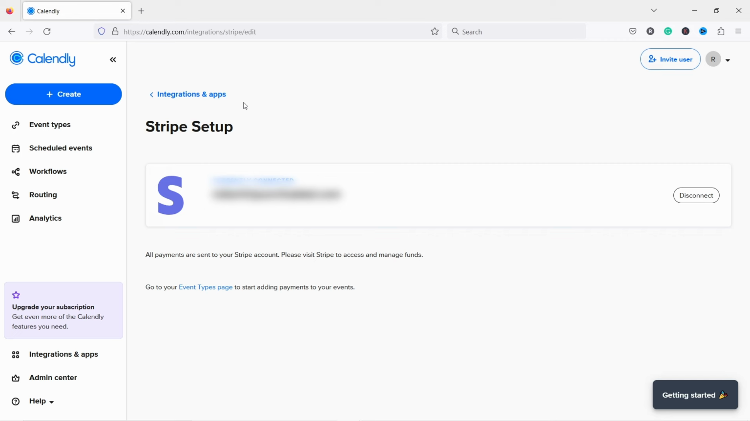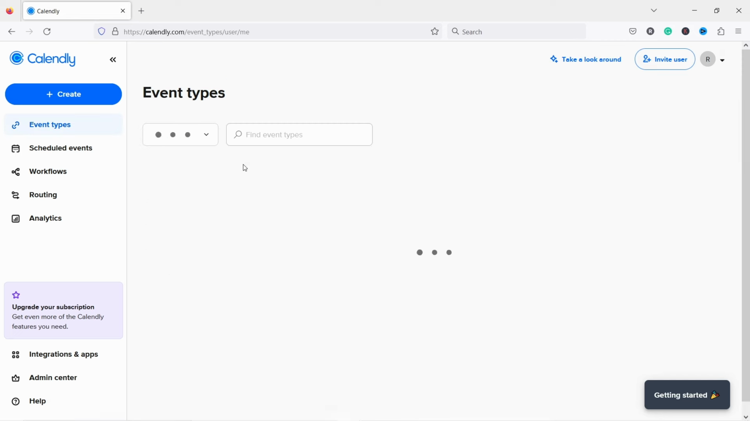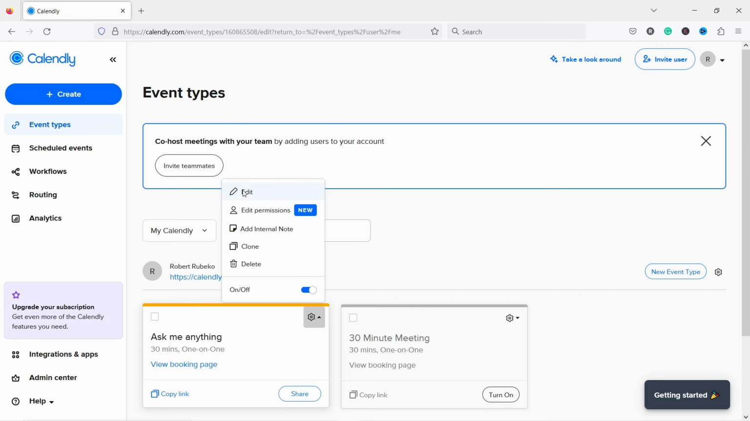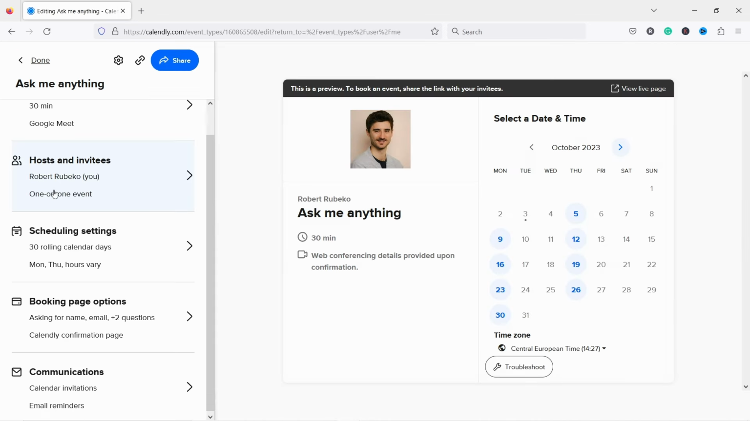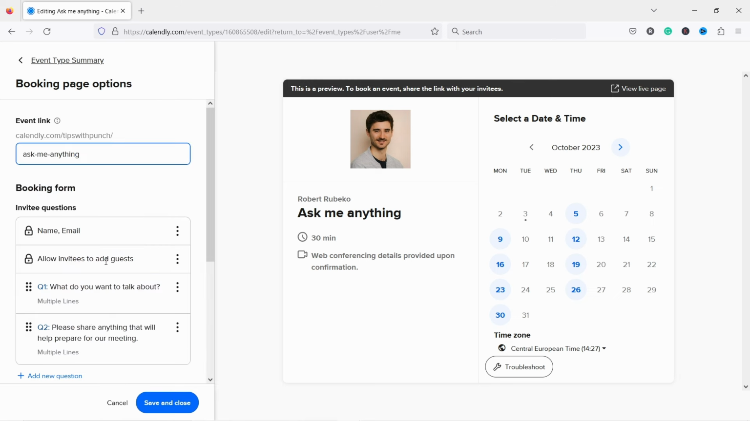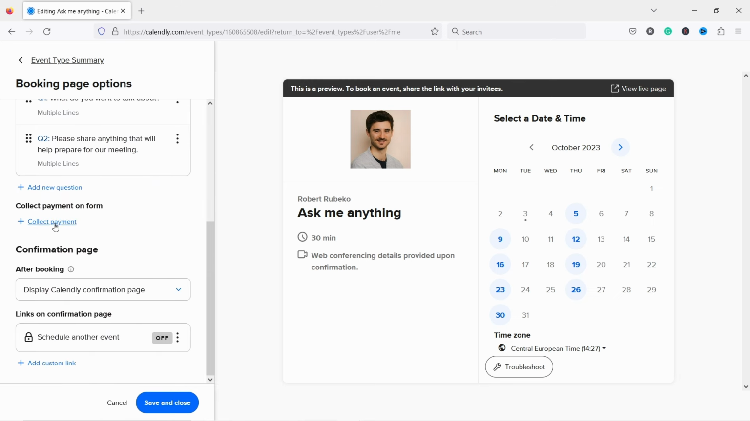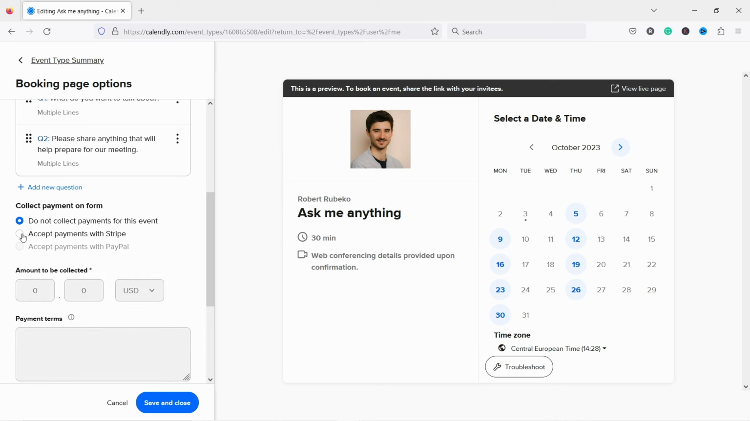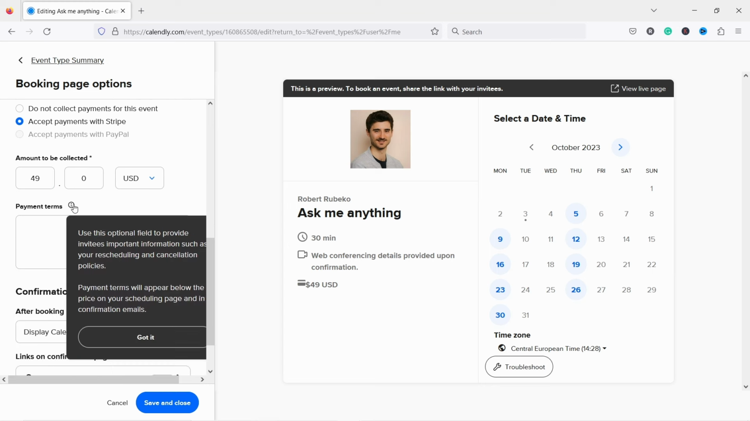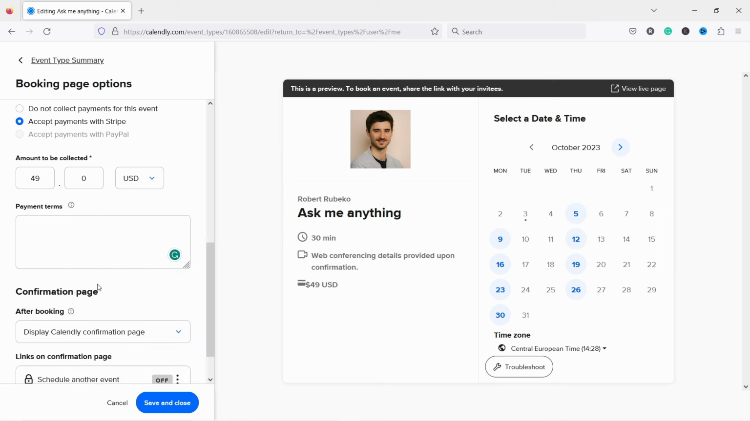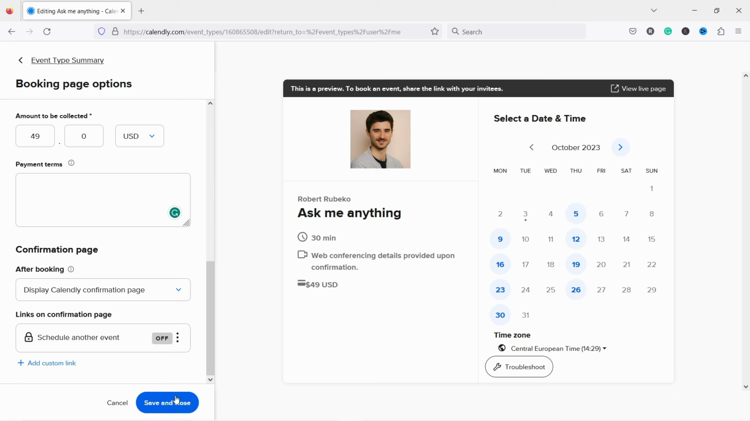That's awesome. And now if we go back to dashboard and let's go and edit our event. So from here, edit. Now if we scroll down, booking page options, and here we have the collect payments. So if I click on that, do not collect payments for this event, but accept payments with Stripe. Yes. Amount to be collected. Let's say I want to charge $49 for half an hour. And here you would paste your payment terms. You can also have some help here if you're not sure what to add. So you can add your reschedule or cancellation policies and things like that. You can see that the price already shows up here. And then we can just save and close.